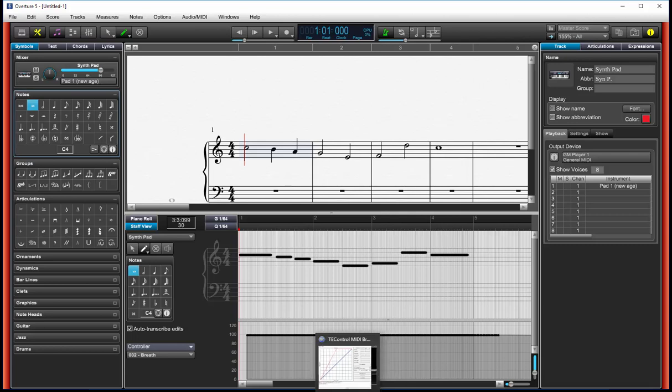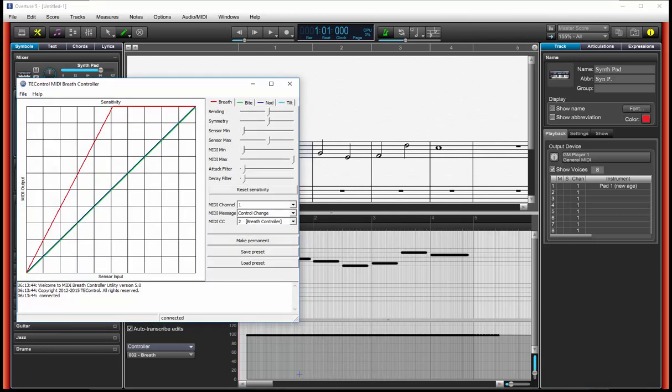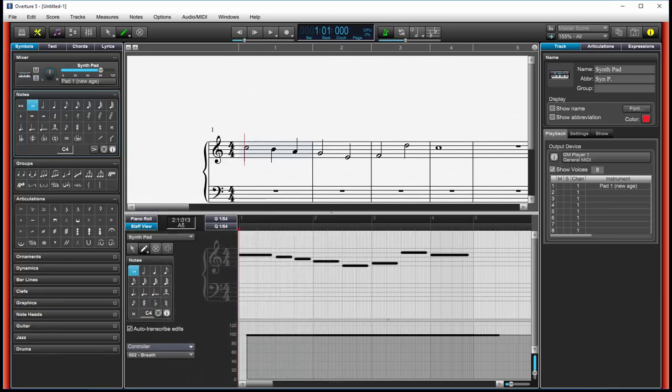Next thing I want to do is go to my breath controller and make sure it's working and set up correctly. So I have the tech breath controller set up here, MIDI channel 1, and I'm going to put out CC number 2, the breath controller. That's what I've selected down here. Let me test it, make sure it's working. Yeah, it's working. Okay, we'll get out of that.